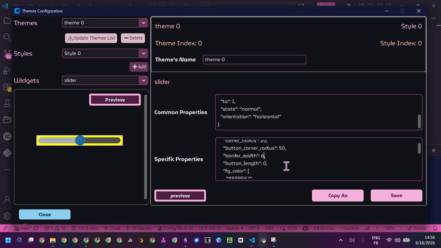Border width. If I set the border width to 10, you can see the yellow color is thicker. The yellow color is the color of our border. Now the button length, if I set it to 5, for example, you can see the width of our button increased. If I set it to 10, it got even bigger. So the width of our button increased again. I'm going to set the border width to 6, so you can see the other colors clearly.